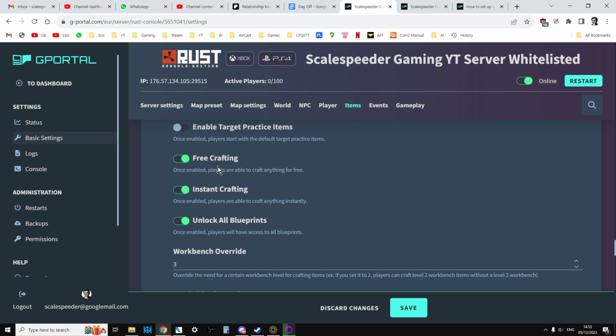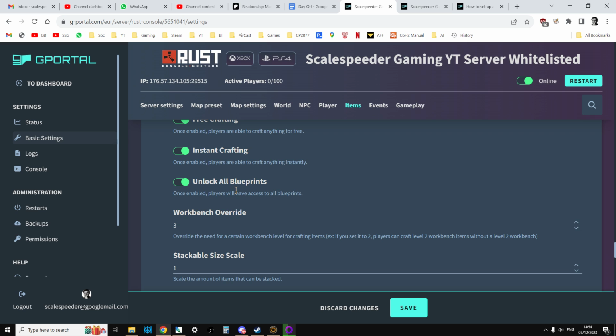And then we've got free crafting. So you don't need to use resources. Instant crafting, so you don't have to wait. All blueprints are unlocked as well. So again, you can have access to anything that can be made. You can just build it.